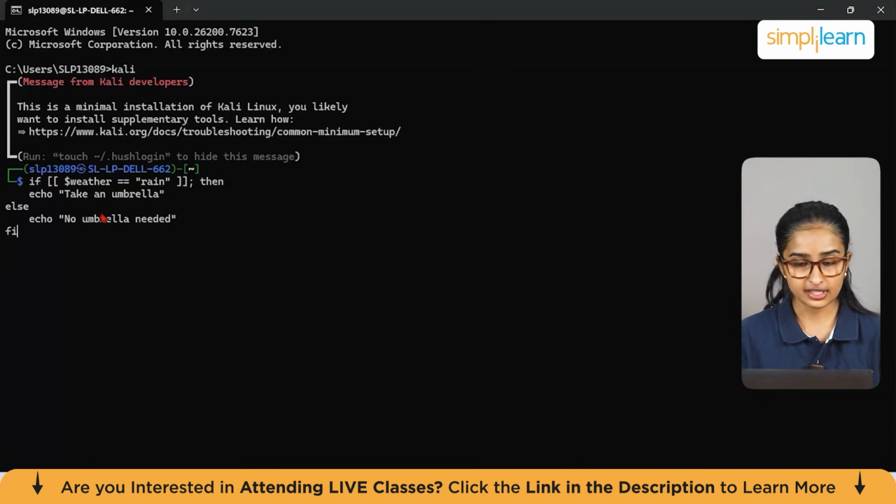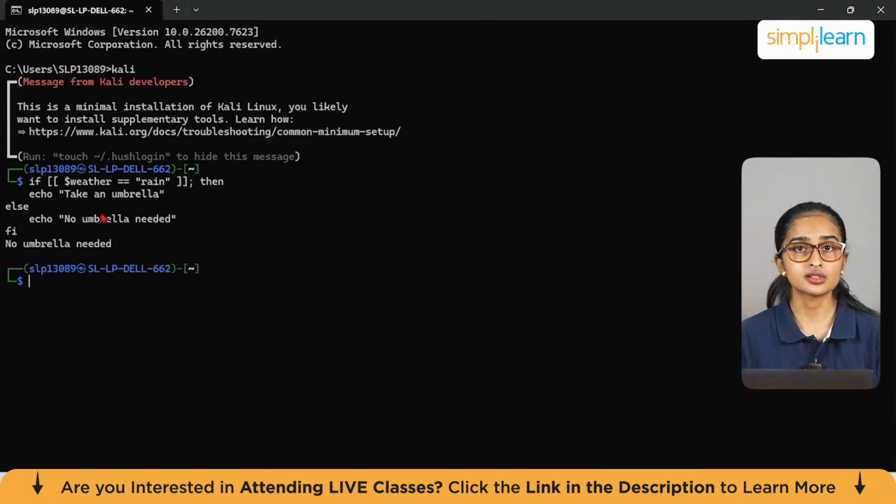So this is the code for the same. I shall now tell you how this works. So the condition weather equal to rain checks if the value of the variable weather is equal to rain. So if the condition is true, the script will output take an umbrella. And if the condition is false, the script will output no umbrella needed.